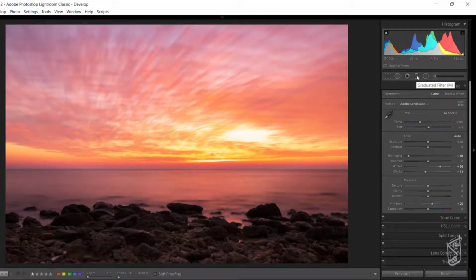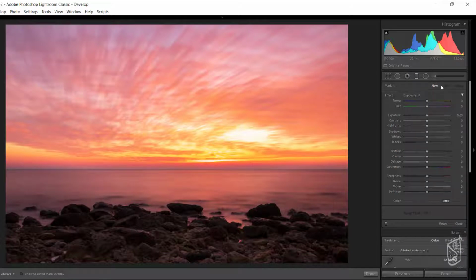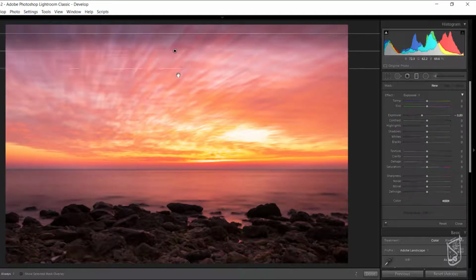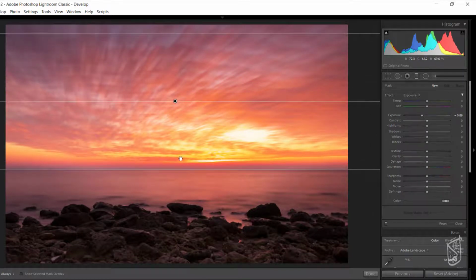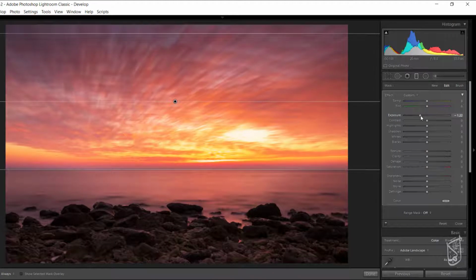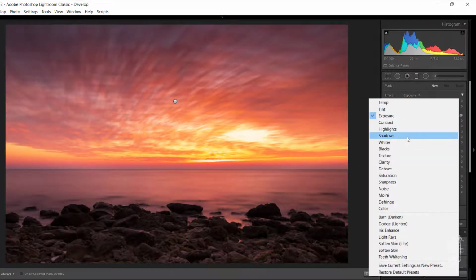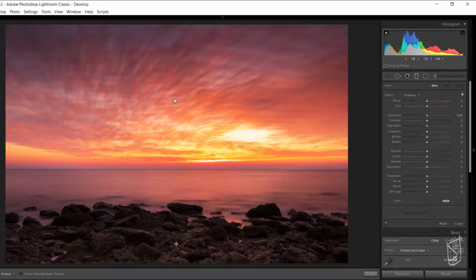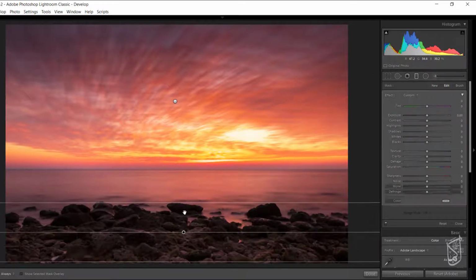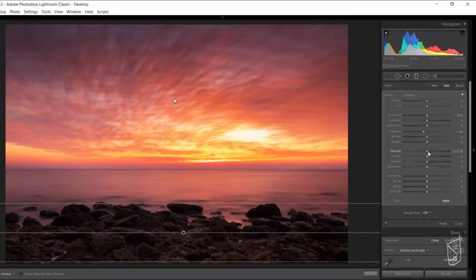And here the magic begins: the graduated and circular filters. The first filter that I added is the graduated filter on the sky. I decreased the exposure to -1.18, then boosted the contrast to 29, and decreased the highlights to -51. The second graduated filter I added to the rocks, with shadows at -13, increasing the texture to 39, clarity to 19, and sharpness to 44.